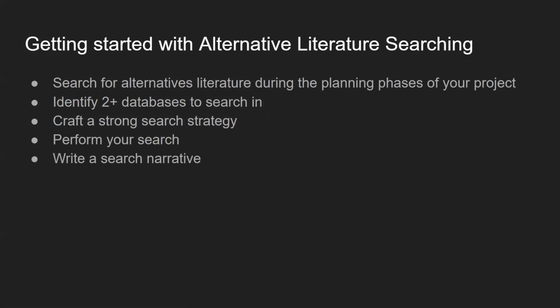First, search for alternatives during the planning phases of your project. A literature search is meant to inform your research, not justify it after the fact. Next, identify 2 or more databases to search in. Then craft a strong search strategy. Perform your search. Then write up your search narrative for your protocol, paper, or grant. Now we're going to go through these steps one by one.